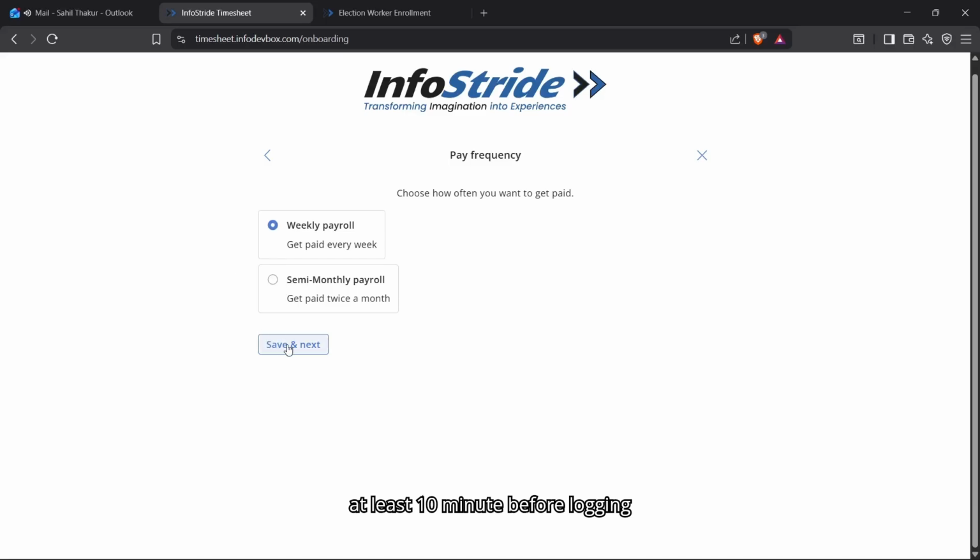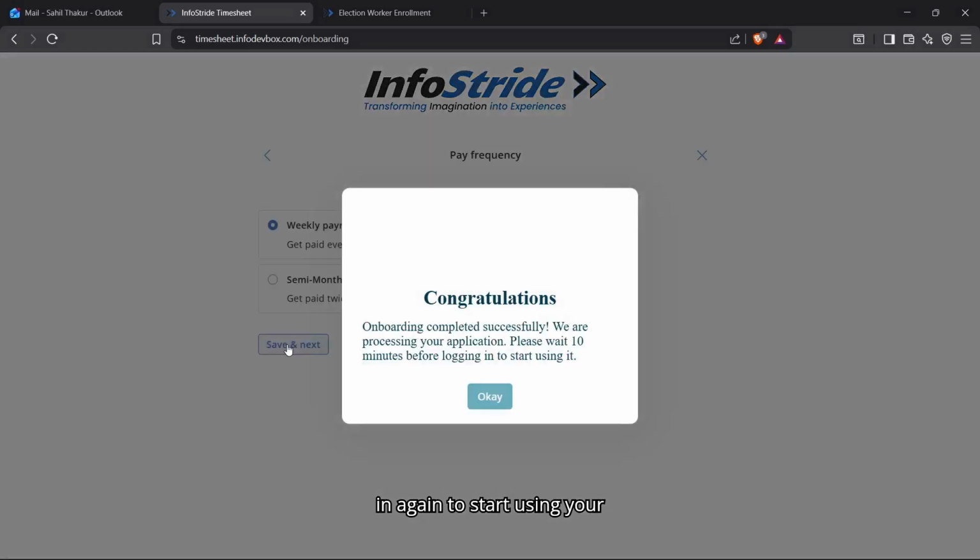It is recommended to wait at least 10 minutes before logging in again to start using your account.